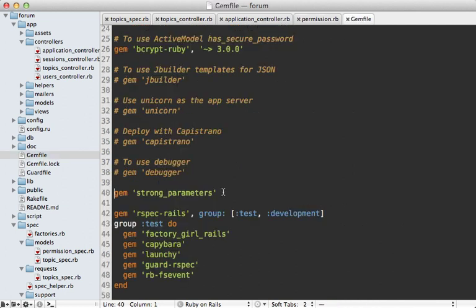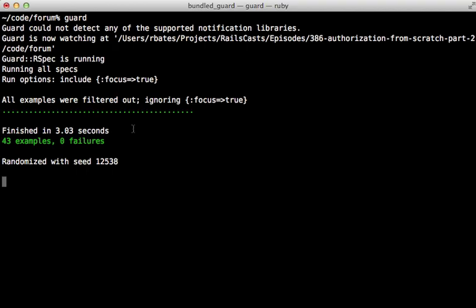In the meantime, I'm going to change our Gemfile so that it references the Git repository for strong parameters instead of the gem release, so that way we'll get that fix. Now after running the bundle command, we're back in the green.